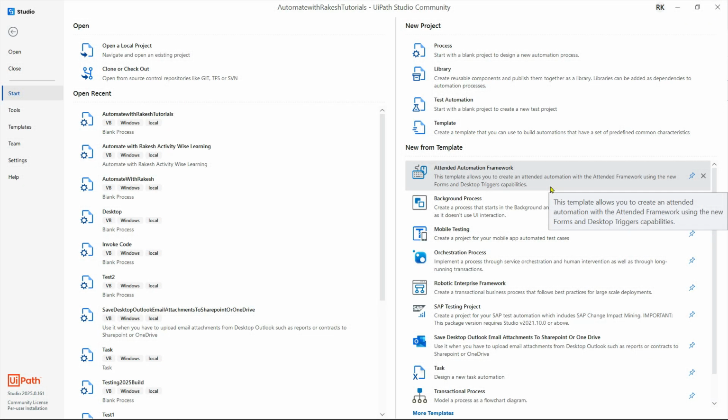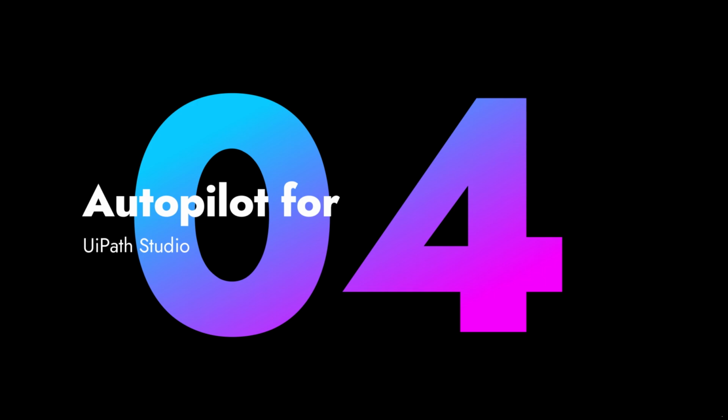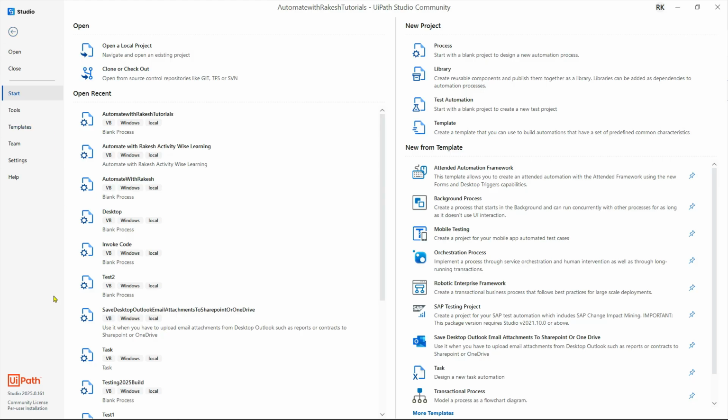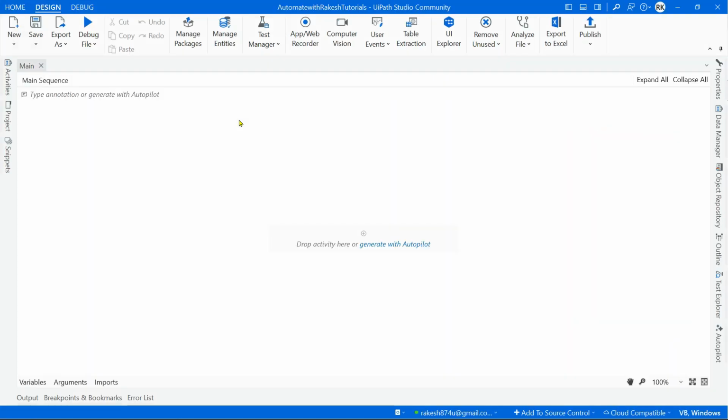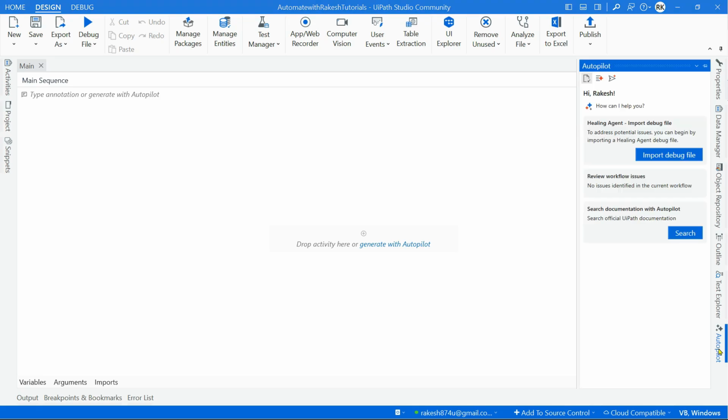Next, let's see some of the interesting features available within UiPath Studio, the autopilot features within UiPath Studio. Let's have a look. I am currently using Studio version 2025.0.161 Community License Edition. Now here, if you open any project, let's say you have created a process and you're opening one of them, the very first feature that you notice is going to tell you Generate with Autopilot. And also on the right side, you might see this autopilot button.